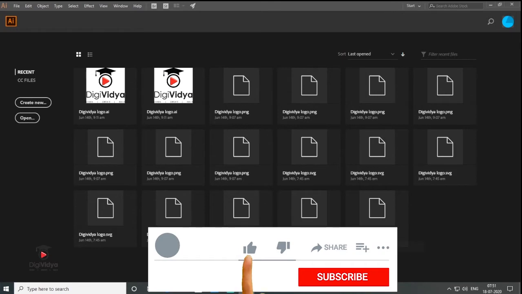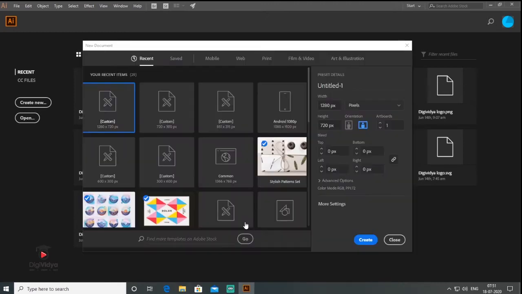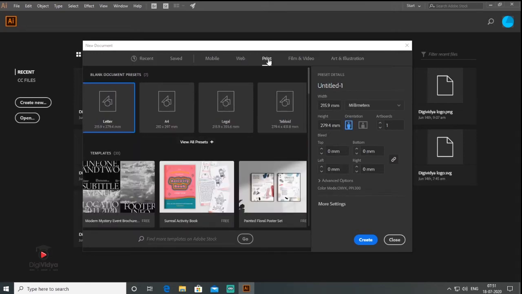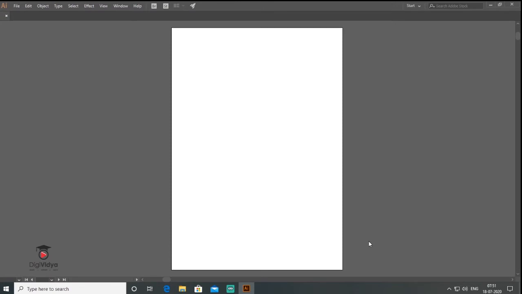Today we are going to learn how to create a vector based design using Adobe Illustrator. So here I go with Adobe Illustrator and I click on create a new button. I want to create a new artboard. So here is my new artboard and I am going to click on print, and in print I select A4 size. I need an A4 size paper and then click on create button. So here is my new artboard.